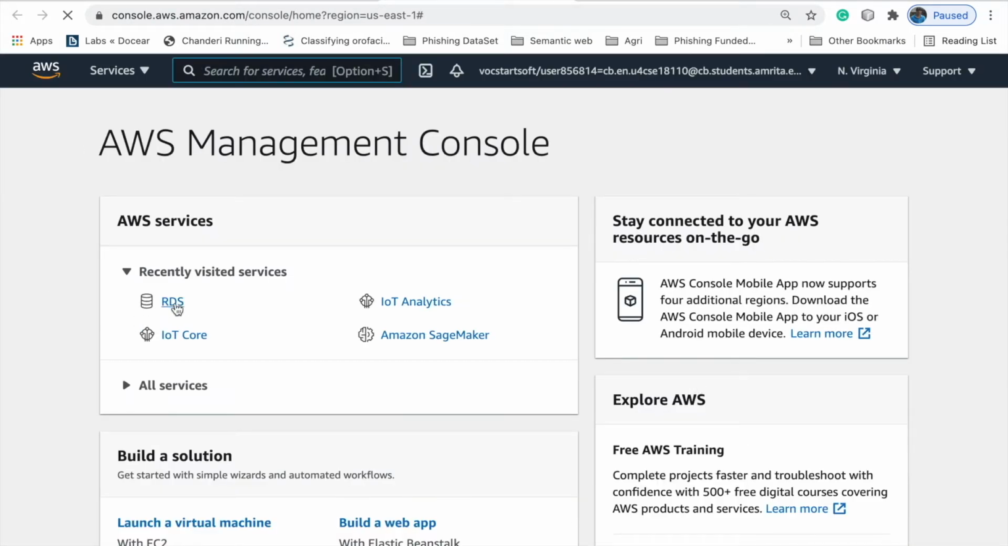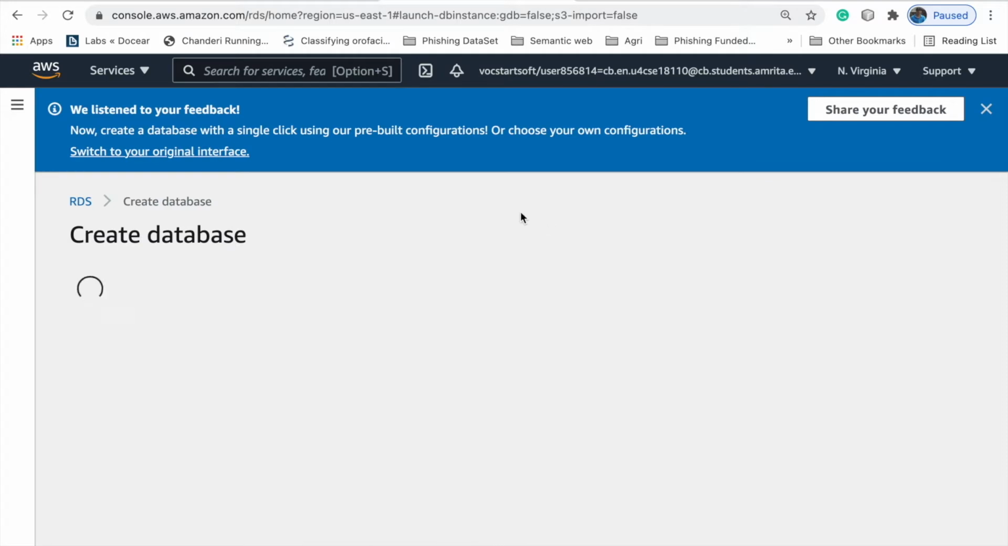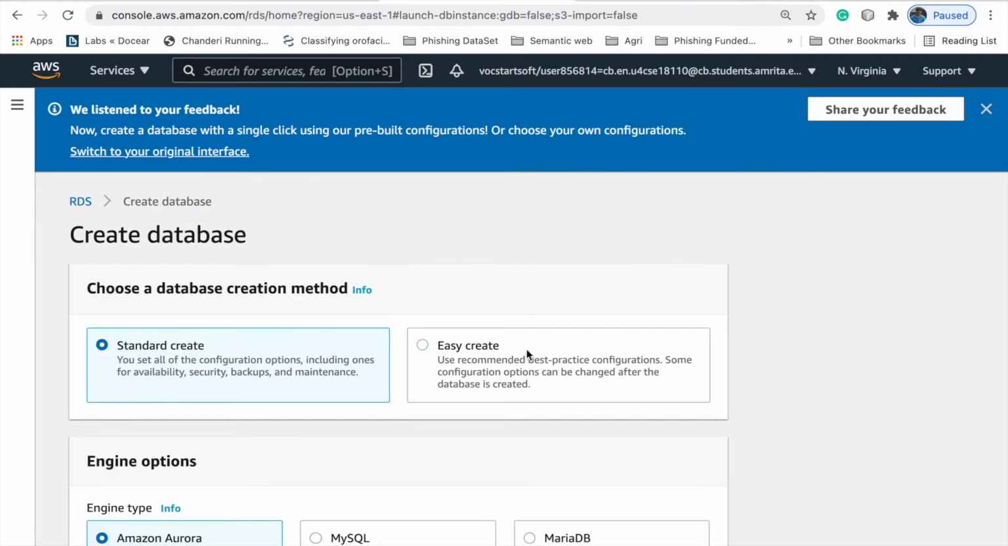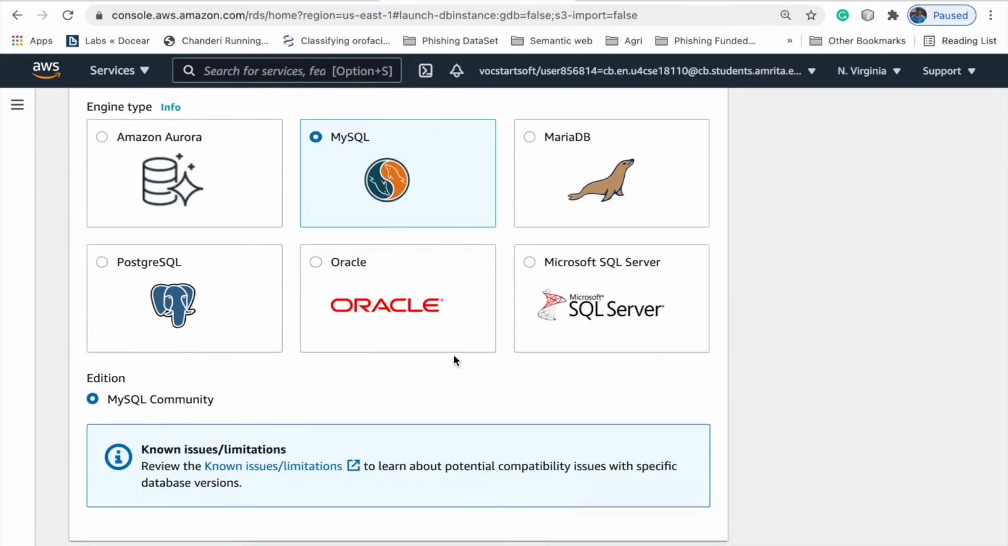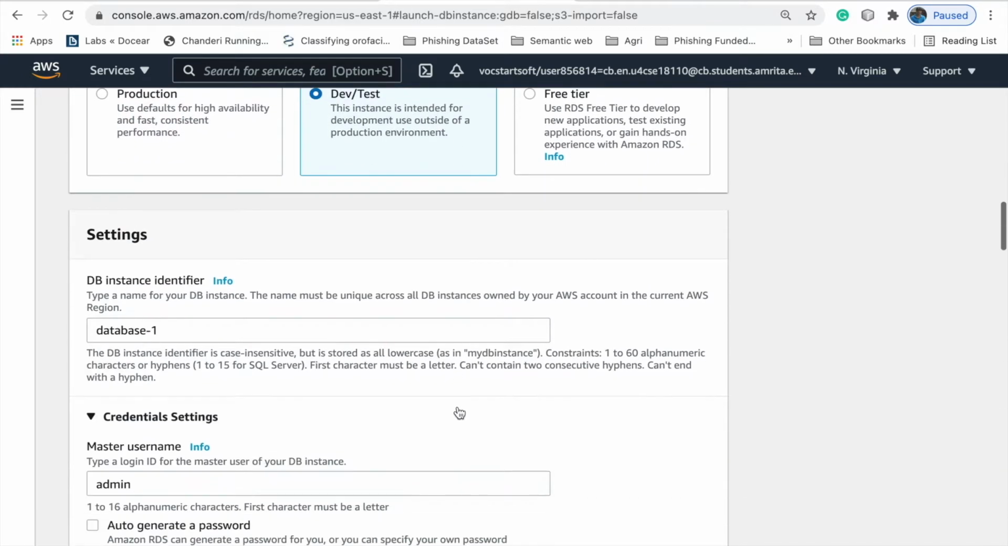Log into your AWS Educate account. Select RDS. Create a database. And we are going to create a MySQL database in the dev and test environment.